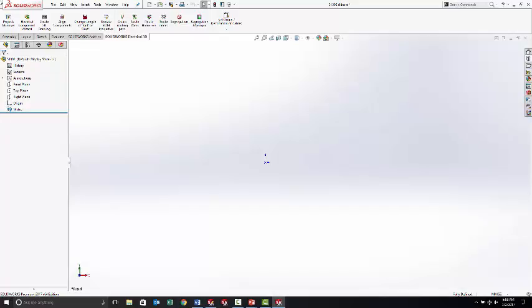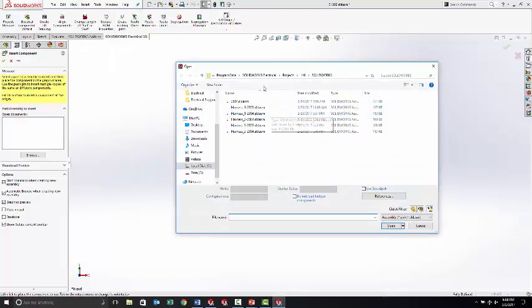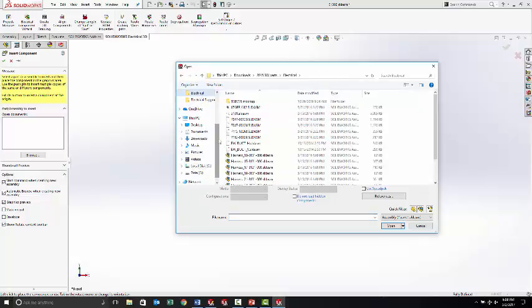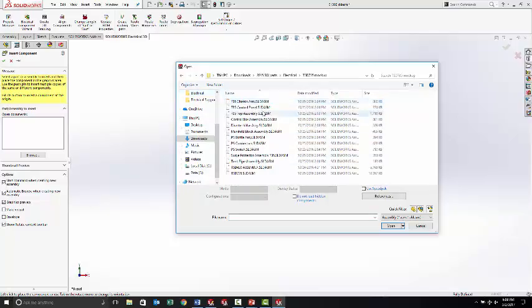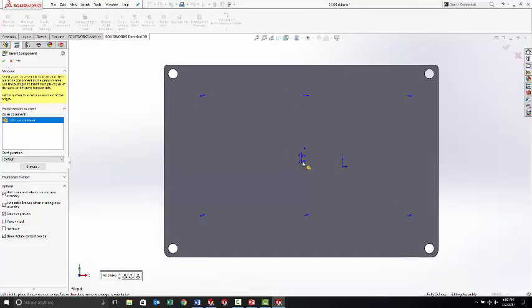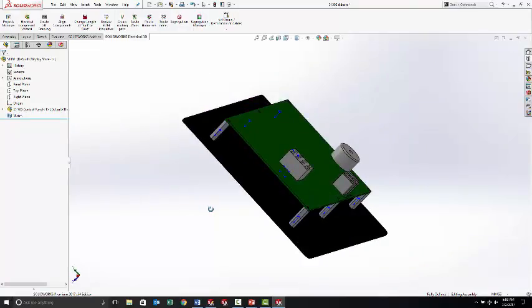Not a darn thing. However, I can go to my insert component, find an existing part or assembly. So if I were looking in my mechanical stuff, so maybe, let's see here, under my electrical parts, I might have something here. All right, here's a panel that I can just go ahead and drop in. But, of course, okay, it looks like I got a little bit of a printed circuit board and everything in this one.